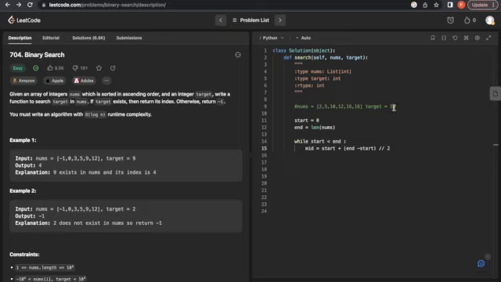Initially, let's say the length of the array is 6. So it's going to be 0 plus 6 by 2, and the mid value would be 3 initially. Counting 0, 1, 2, 3, this is that index, and we'll be comparing this 12 with the target that we're looking for, and we'll try to see if that's a match.